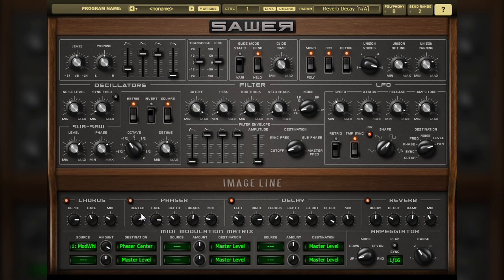The amount knob in between the source and destination menus allows us to control the influence that the mod wheel has over the phaser parameter. When set to dead center, the linked parameter will not be modulated. In this case, the modulation wheel. When turned towards the right, a positive value is sent to the linked parameter. If set to the left, then a negative value is sent to the parameter.